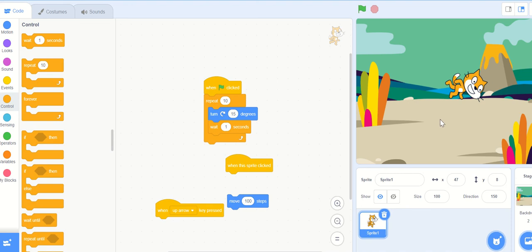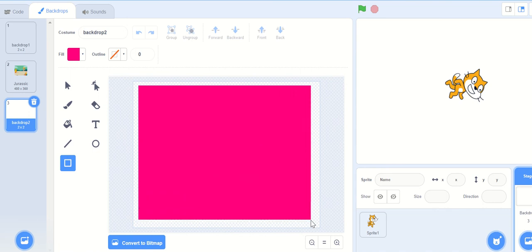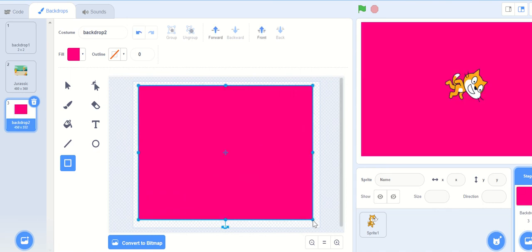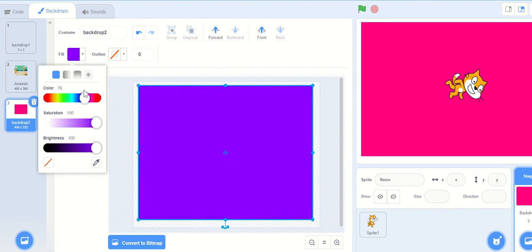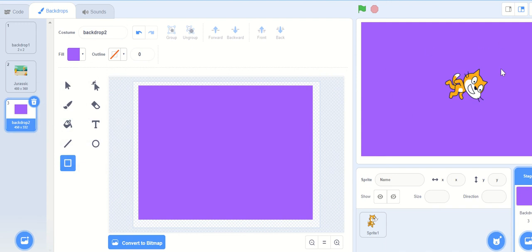So this is the backdrop or background of the stage, and if you didn't like it, then you can paint your new backdrop. Here, for example, I want a simple backdrop of pink color, or if you want to change its color, for example to blue or purple, then that backdrop will be changed on the stage also.